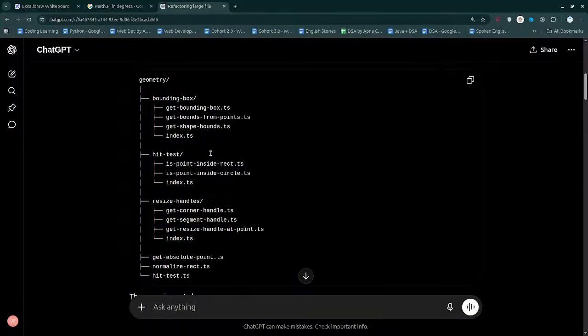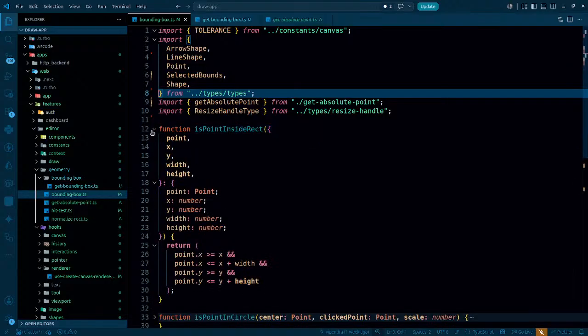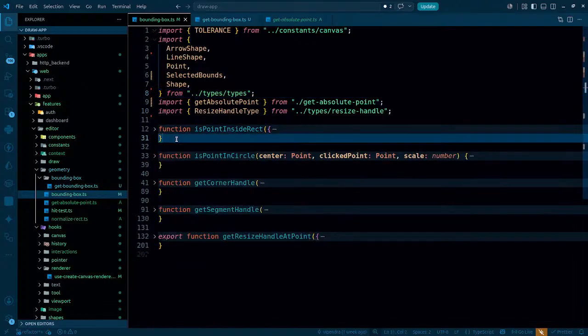So this is the first thing that we have refactored. Then get bounds from points. Do we have that here? We have is point inside rect, which simply tells whether the point is actually inside the rectangle or not.